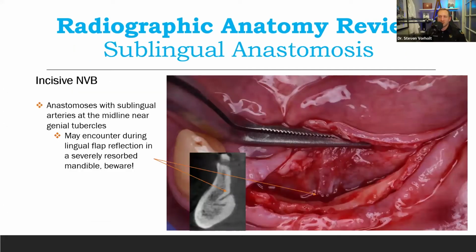Some other neurovascular bundles: the incisive that does leave the mental and goes to the midline does exit the midline mandible on the posterior surface of the midline and then travels and connects to the lingual artery. And so it anastomoses with the sublingual and lingual arteries near the midline, and generally is at the level of the genial tubercles, where all the muscles and tendons of the tongue attach. And so if you're doing this on a severely resorbed mandible and flapping, you may run into this. If you're doing a mandibular surgery and having to do quite a bit of alveoloplasty, you may run into this.